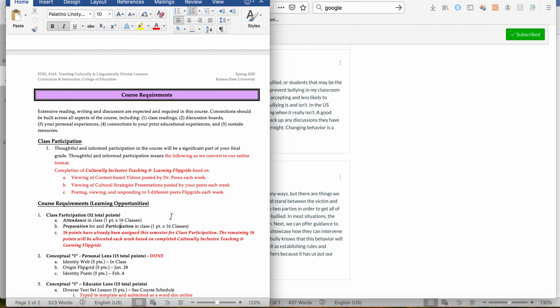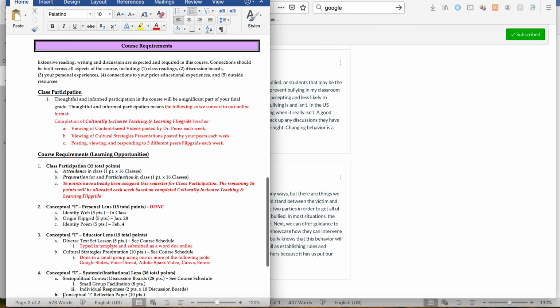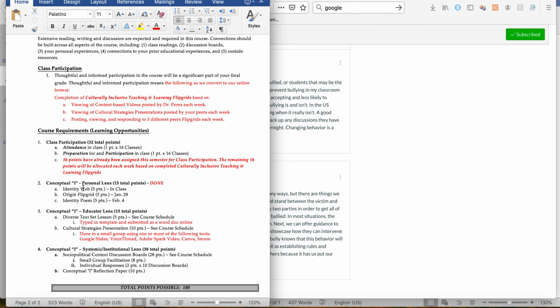Additionally, for class participation, you can see here, in total, we've already allocated 16 points for the semester. The remaining 16 points will be based on those videos that you finish. 2 points per video. Again, if you don't do those videos, it could affect your letter grade. We've already completed our identity webs, Flipgrids, and identity poems, so you don't need to do any changes there.